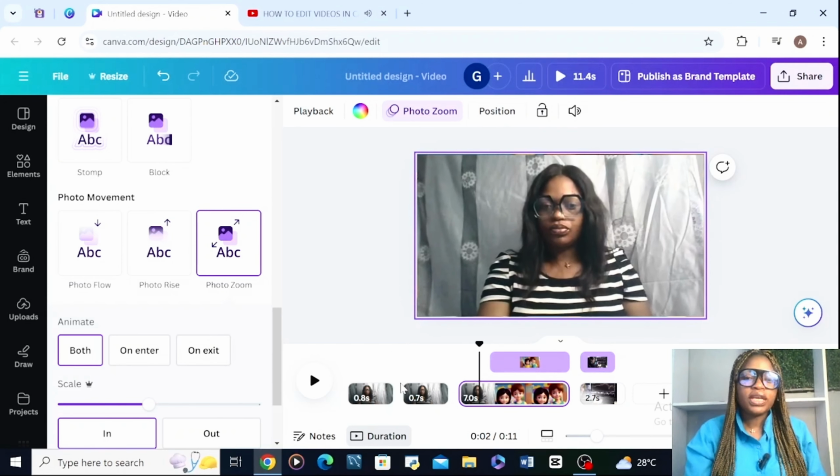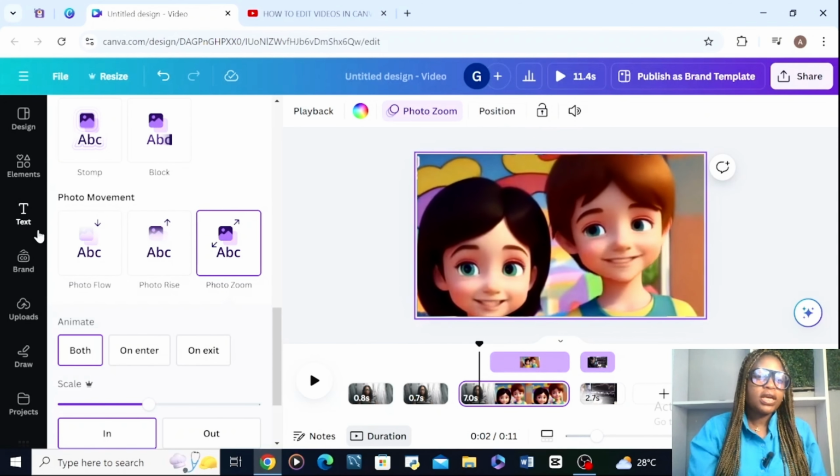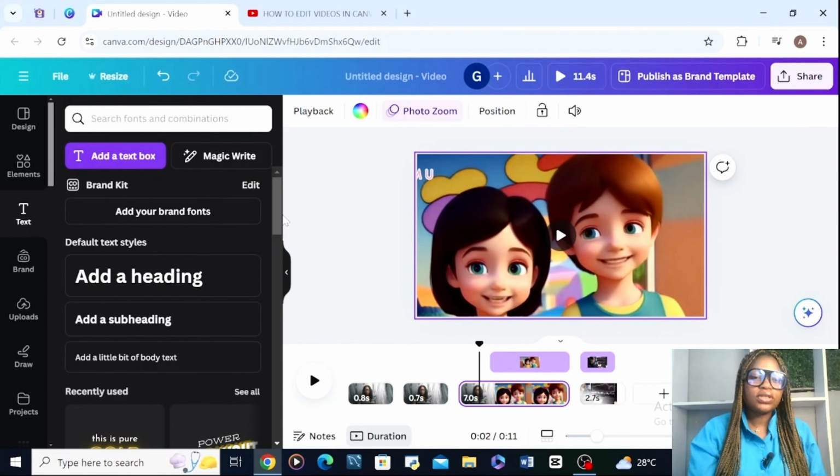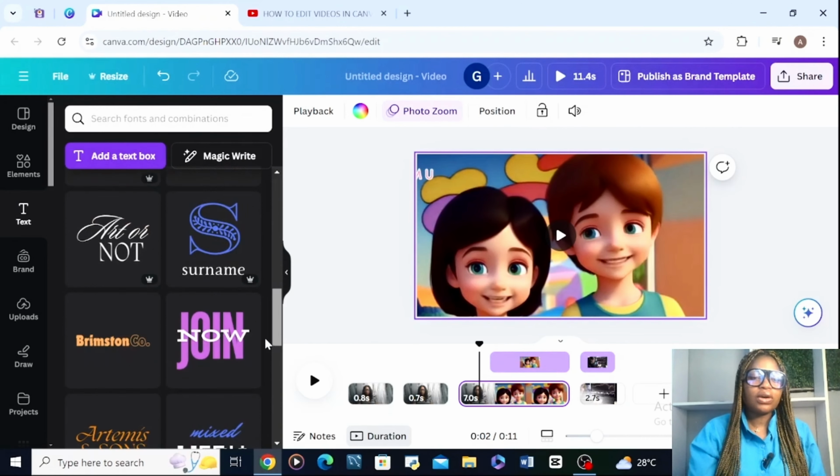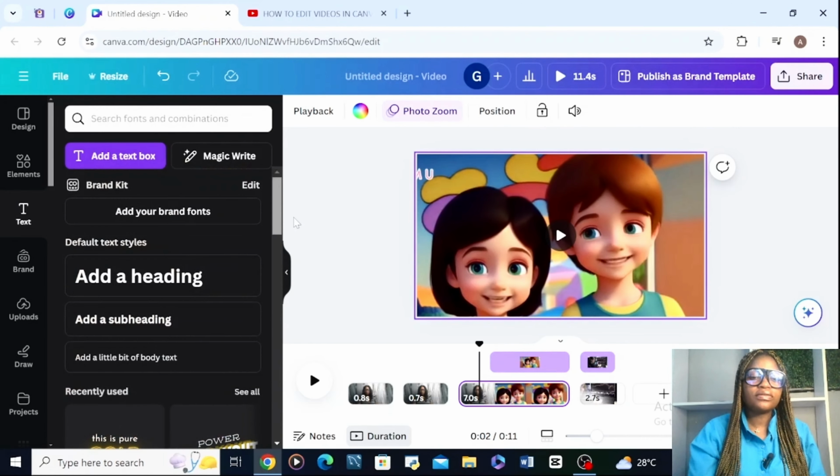Now that I've done all this, if I want to add a text, I can equally click on this place and choose the heading and choose the text style that I want to use to add on this video. Once you are done, you can then share your video.